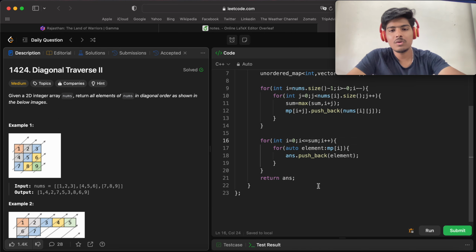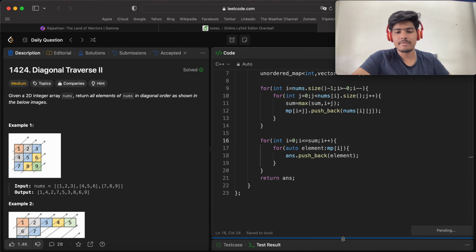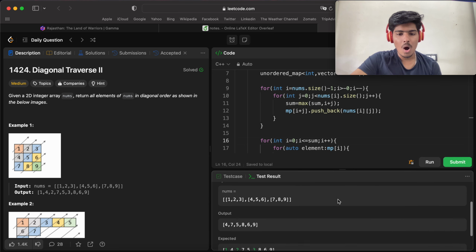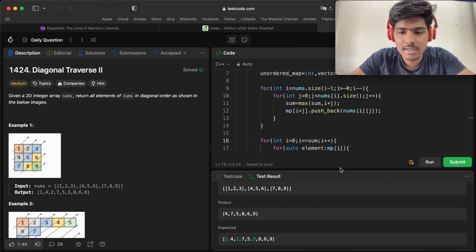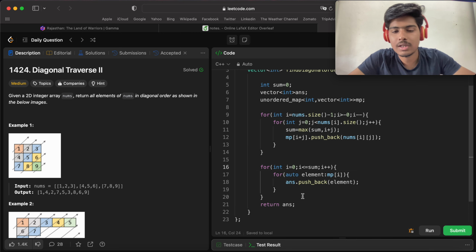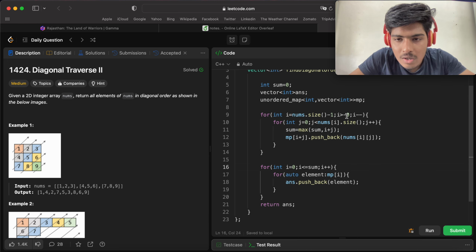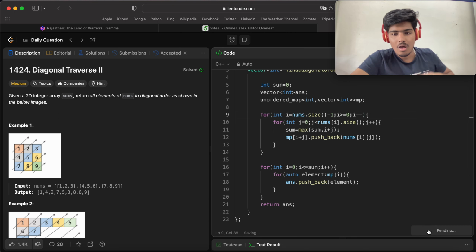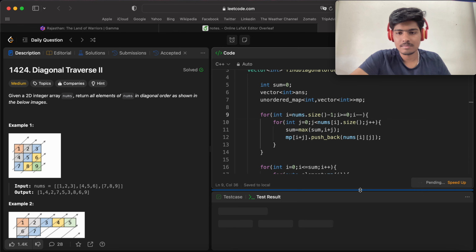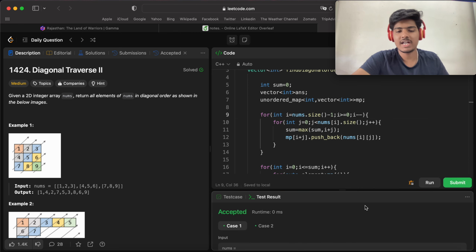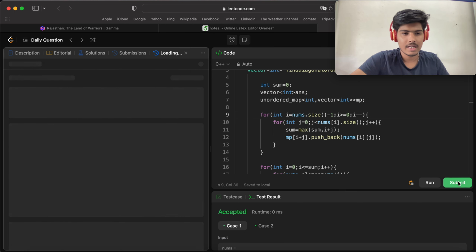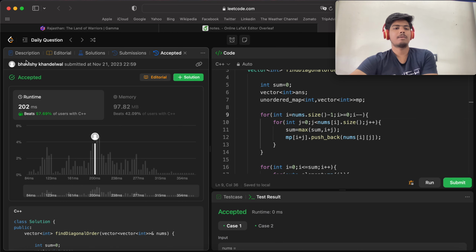Okay, so let's run this code and see if this will run or not. It is giving some wrong answer. Let's see why it is giving some wrong answer. i equals to 0, map of i, answer dot push back. This should be i greater than equals to 0. Let's see now. Yeah, it is working perfect. Let's submit this. Yeah, it is working perfect.